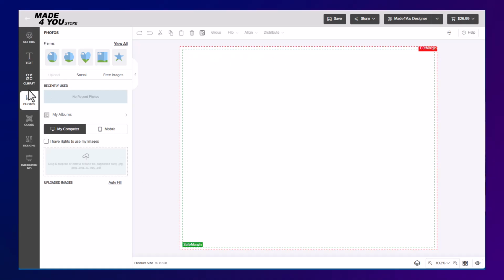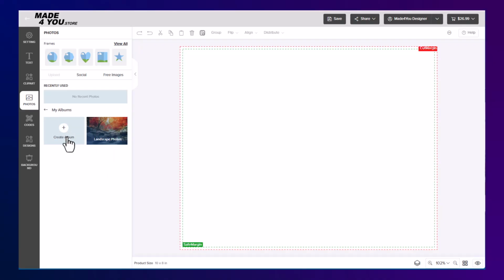On the left-hand side here, I've selected photos. That gets me to this toolbar in this section. We'll talk about frames in another video, but right now we're just going to talk about how to import images and save them. You'll see here that we have a section called My Albums. My Albums is really a great tool because what it will do is allow you to organize the photos that you've stored in your Made4You account.